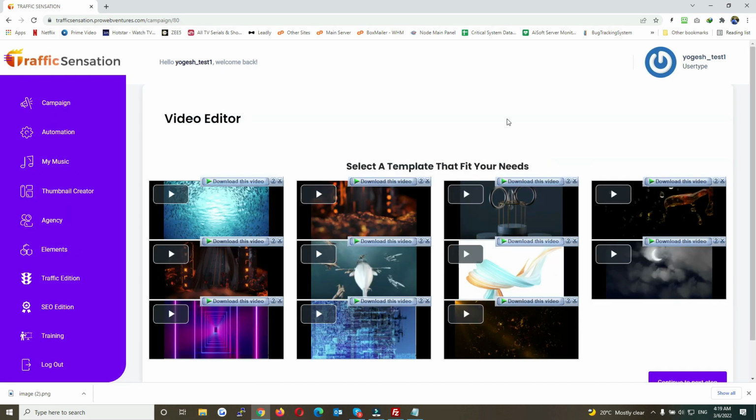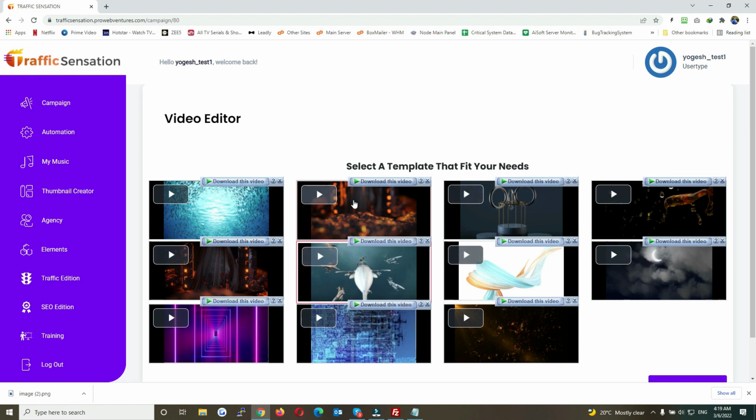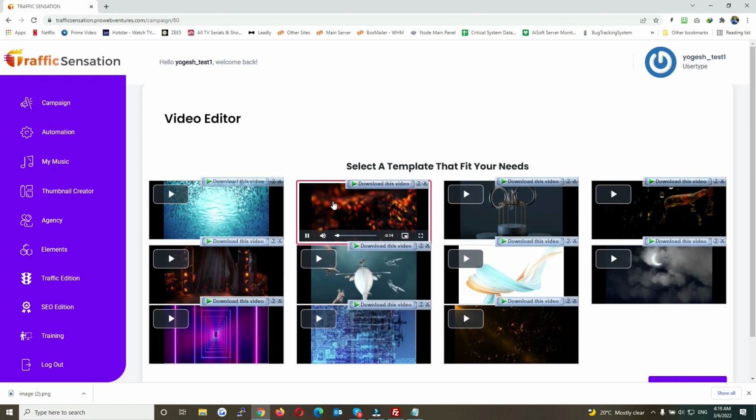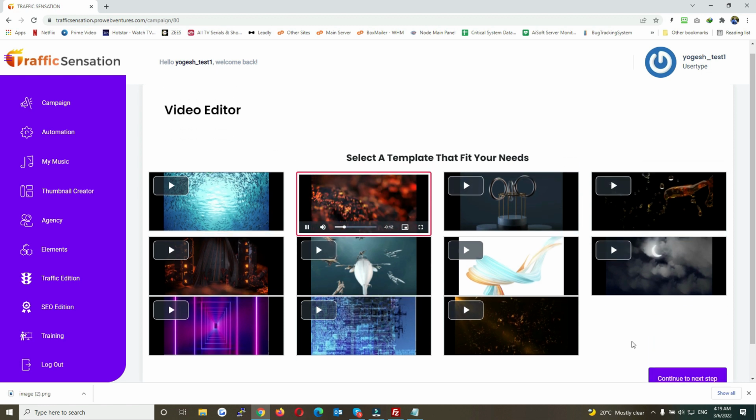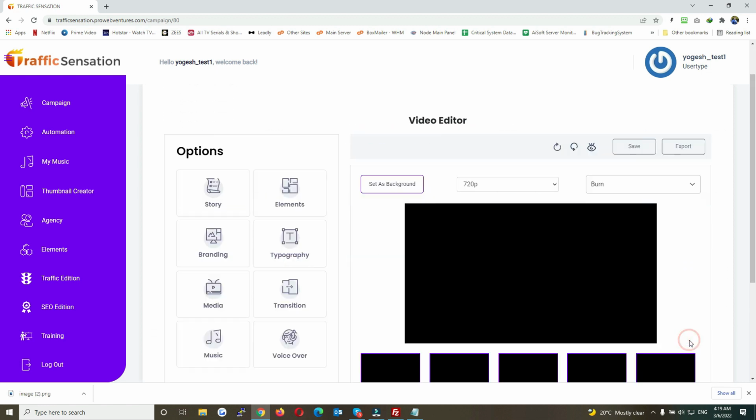Now here you need to select a template. So we have a couple of templates here. Basically these are very good backgrounds of different niches, and they have everything in common, like the font style, text style, background color, font color, etc. It all goes with the background video. So I'll be selecting this one for now. This is my favorite one. So I'll just click on continue to next step.